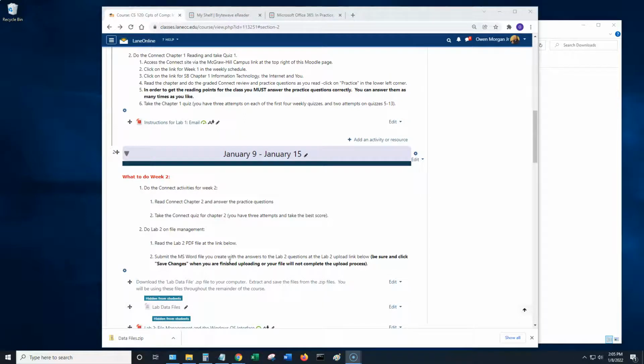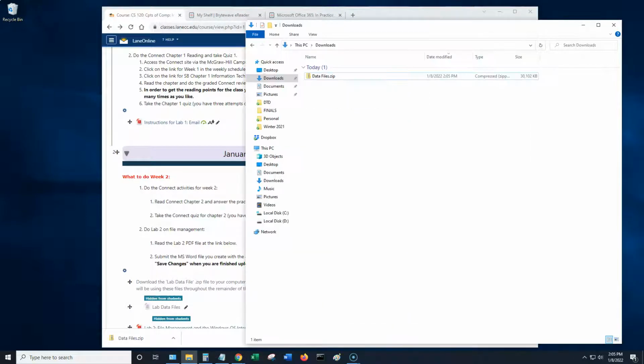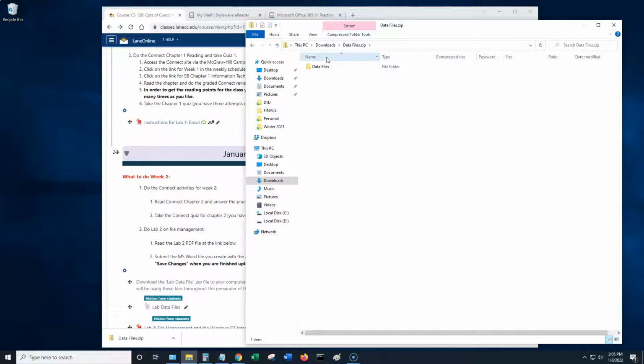Now that it's downloaded, I'm going to open File Explorer. Here it's my downloads folder. In order to get inside of the .zip file, I'm just going to double click on it. When it opens, there's a folder in here called Data Files. These are the files that we're going to need.